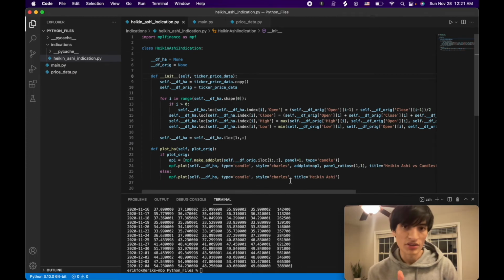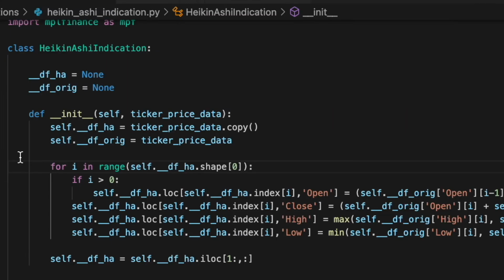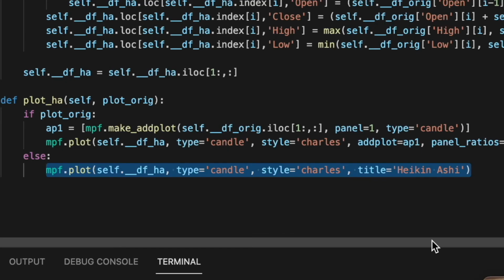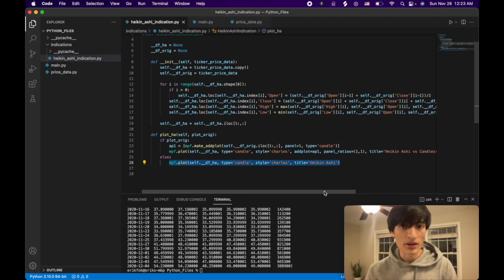So here we're initializing our Heikin Ashi indication. What we're going to want to do is take in the original data and create a new data set which is Heikin Ashi specific. We are manipulating the open, close, high, and low. Lastly, we're going to be plotting our module using an API called mplfinance. We call the plot method with our data set, our open, close, high, and low, and it will plot it on a graph for us.